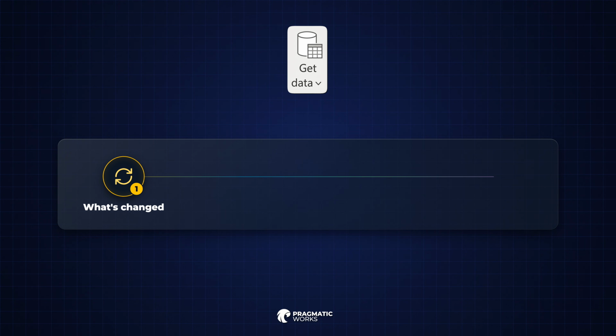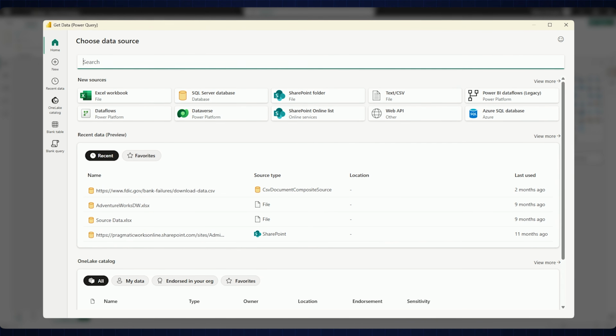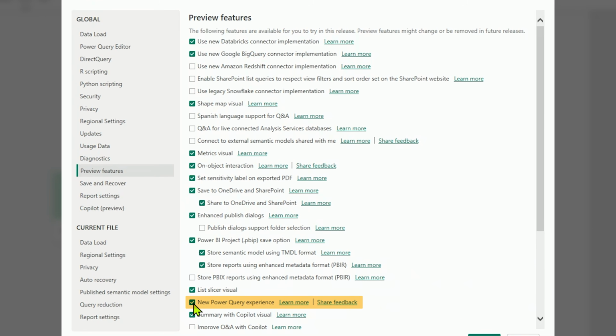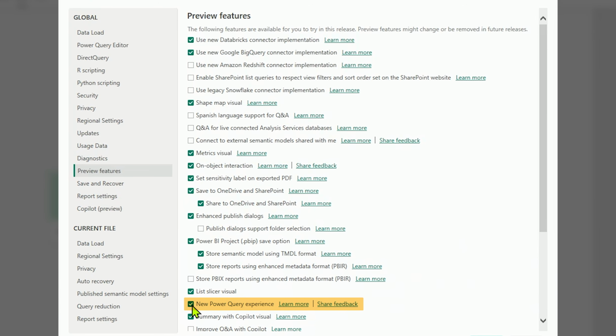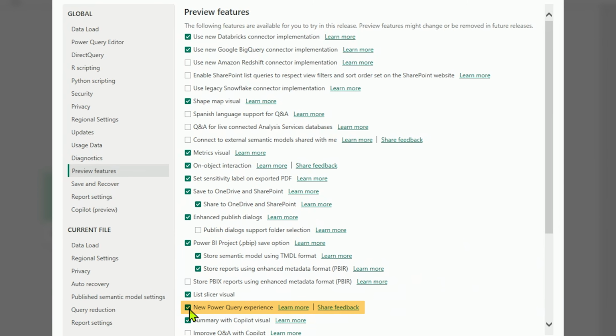So in this video, I want to show you what's changed, where it's different, what I actually like, and also what I think is going to confuse people. And finally, why I think Microsoft is clearly moving Power BI toward a more modern Fabric style experience. So this is currently in preview in the May 2026 update. So we are bound to see a few more changes before this rolls out in all its glory for everyone.